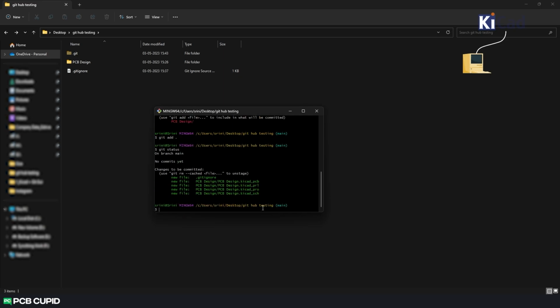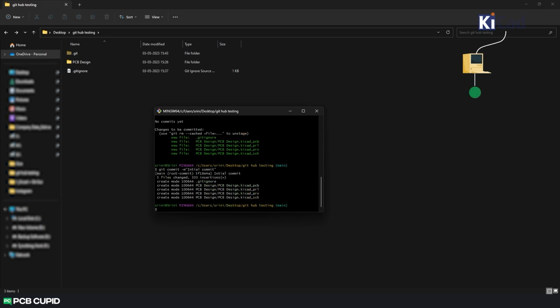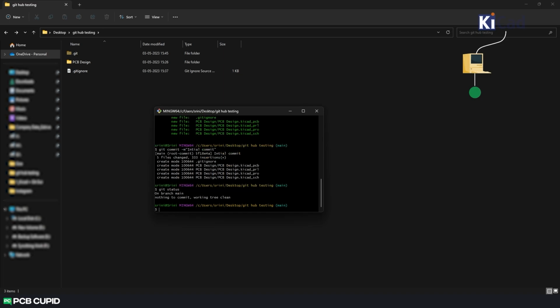And once all the files are moved to the staged area, you can see all the files are highlighted in green. Since all the files are staged, we can finally commit these files using the command git commit. And we can add a message by typing -m and in double quotes type the message and then hit enter. And now when we try the git status again, we can see all the files are committed correctly and we have a clean working tree.